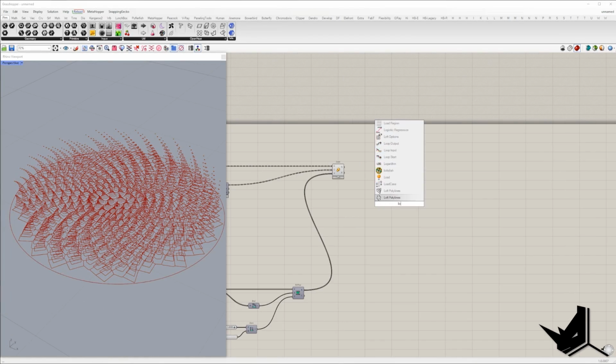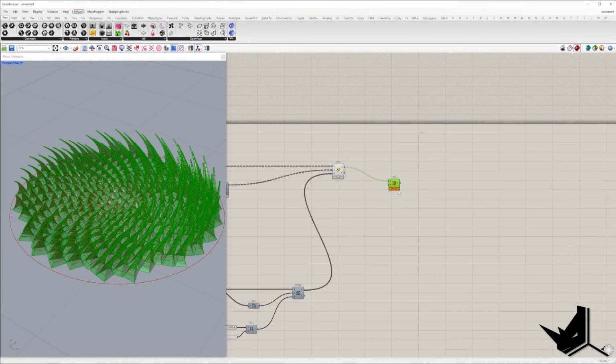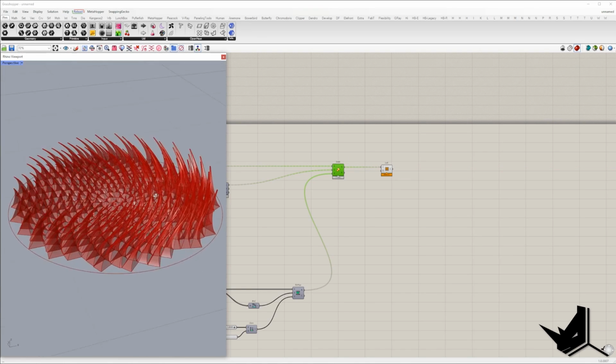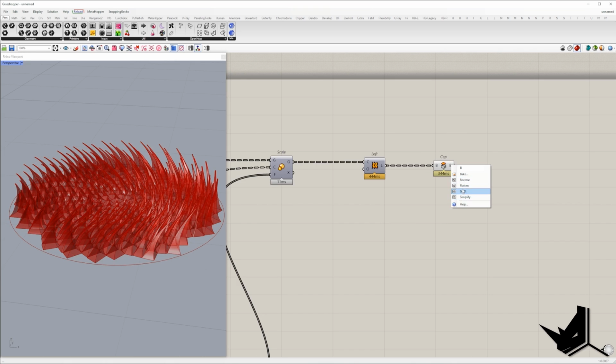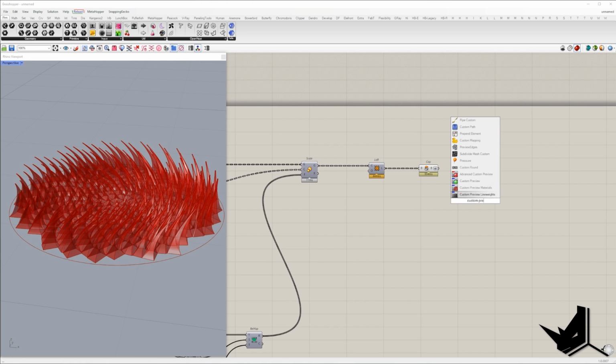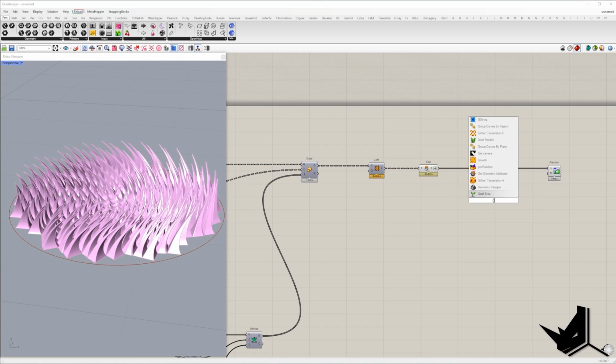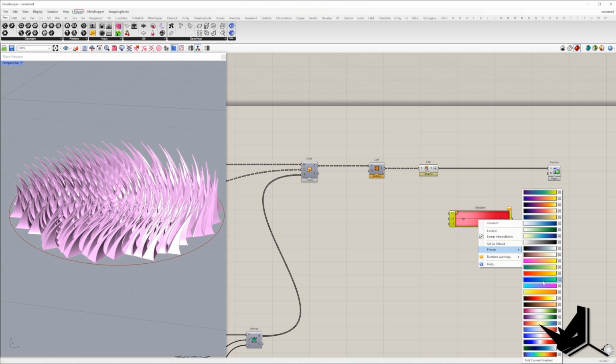Once we have our scaling curves ready, we'll use the loft component to create polysurface. The cap holes component is our go-to for getting close to B-reps, and for those who want to add color similar to our reference, the gradient component is your tool.